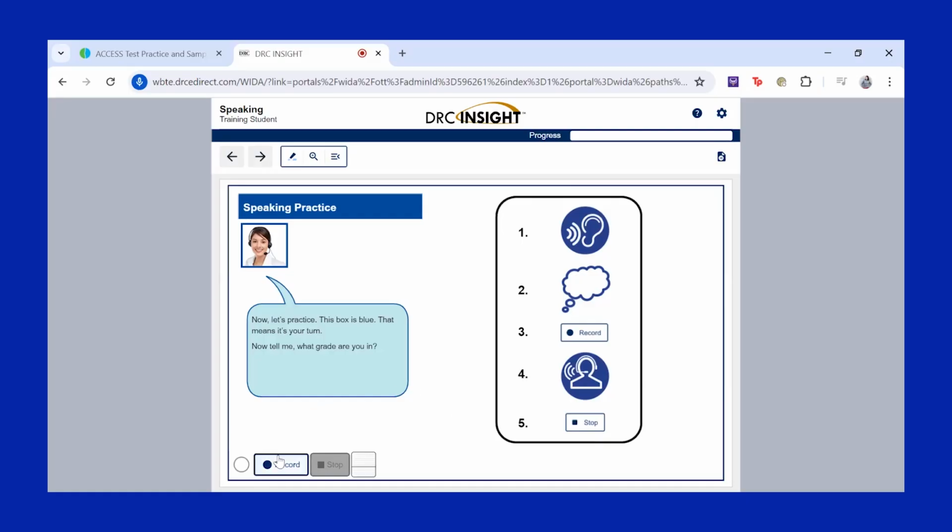In the speaking portion of the test, students actually record themselves responding to prompts or questions.